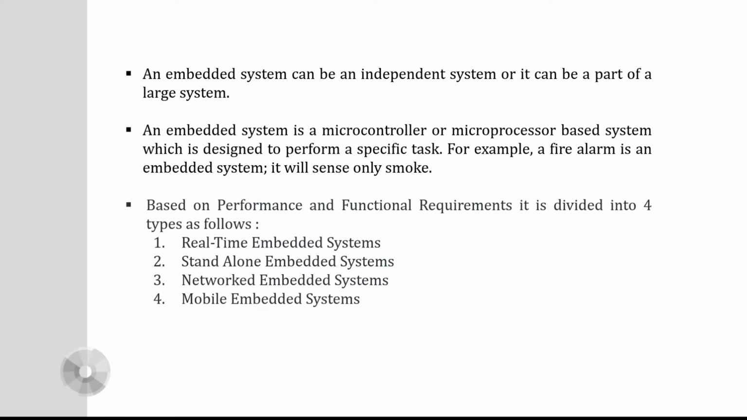An embedded system is a microcontroller or microprocessor based system. That means we use microcontrollers and microprocessors for doing a specific task. For example, let us take a fire alarm. It will ring when there is smoke. Based on performance and functional requirements, embedded systems are divided into 4 types: real-time embedded systems, standalone, networked, and mobile embedded systems.